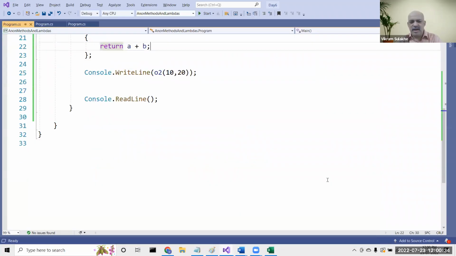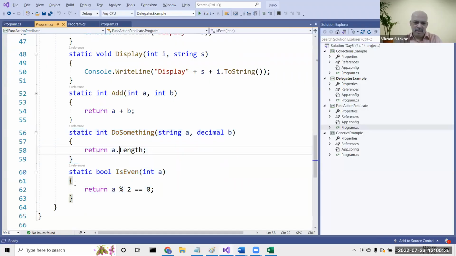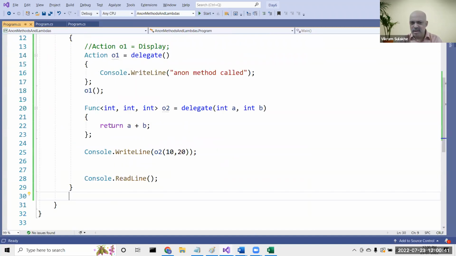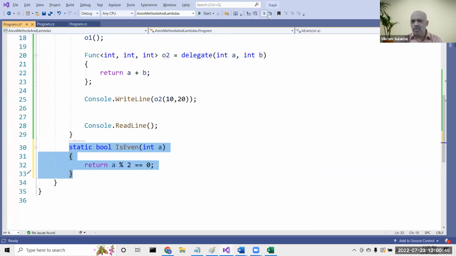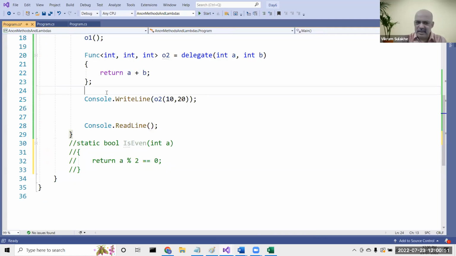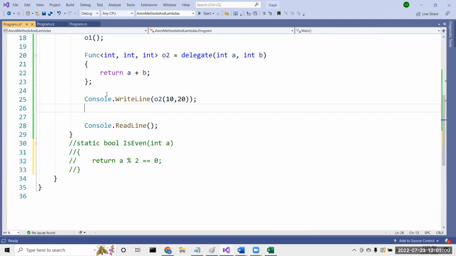Okay, let's try calling the other one. Since you asked me for one method, I will ask you for one method. Fair enough. This is the method I want to call, but I don't want to do the copy paste. Tell me, give me the whole code. What can I use to call this sort of method? Predicate. Either func or predicate. Both of them will work.